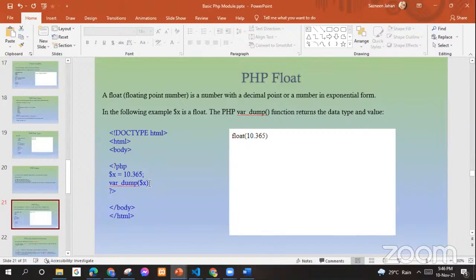Here is another example of $x that is a float, like 10.365. This has a decimal point, so this is one kind of float. To display this one, you have to use var_dump, then name the variable, that is $x, then put the semicolon, and then close the PHP tag. After that, the float output will display in your web page or web server. So basically, this is the PHP float.